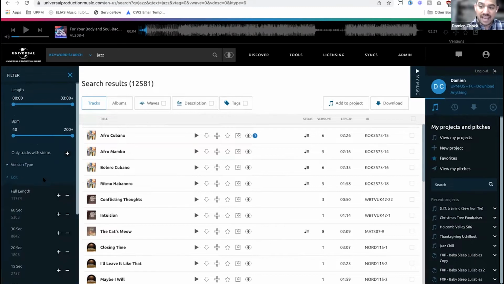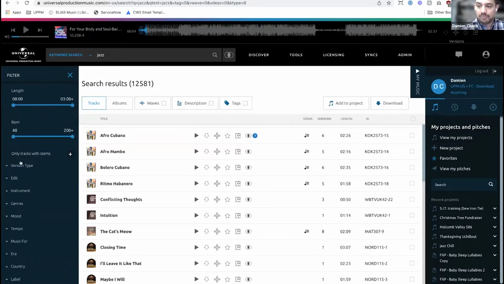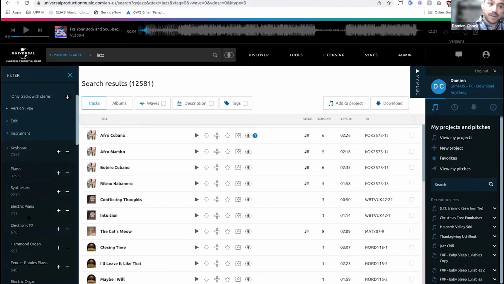Likewise, I have things like edit, so I can look for full length. If I know that I'm just looking for a 60, I can just find the 60. And then instrument. This is where we really start delving into seeing the true power of how we tag our tracks and how we classify these things. Keyboard is quite large, but if I click on this, I can see all the subcategories of keyboard. I can see piano, synthesizer, electric piano, all the way down the list.